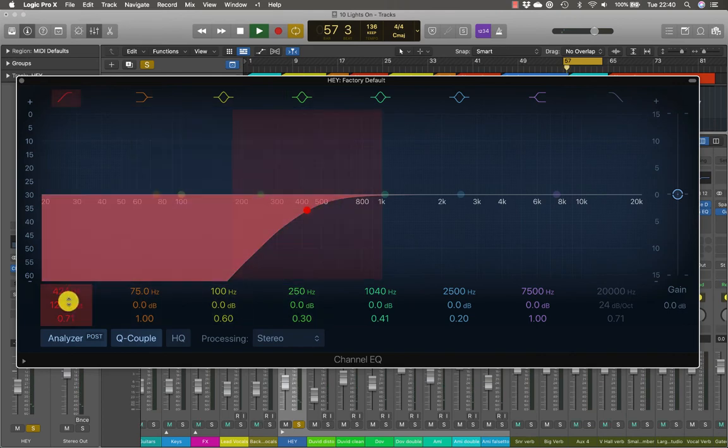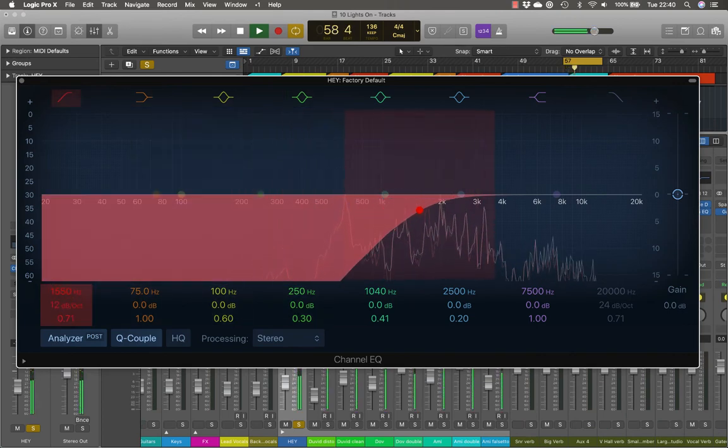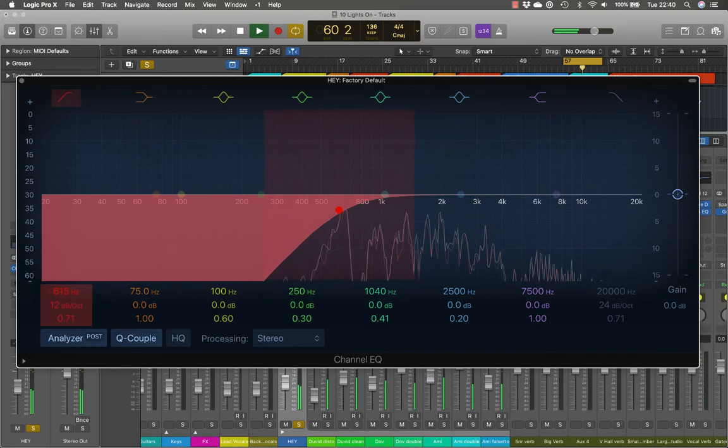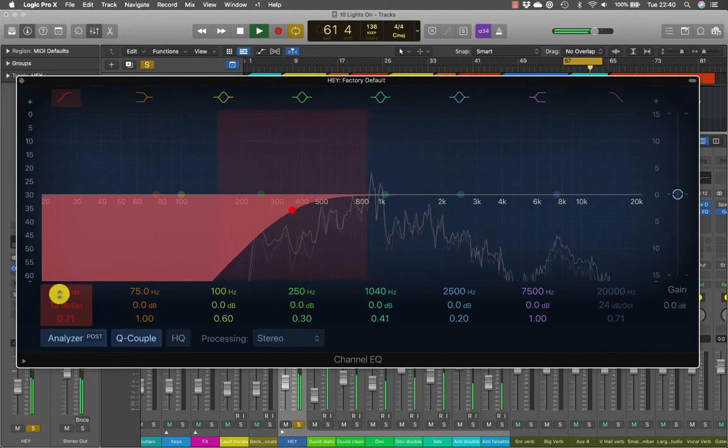thin and tiny. Hey, hey, hey, you can run away from what you got inside.